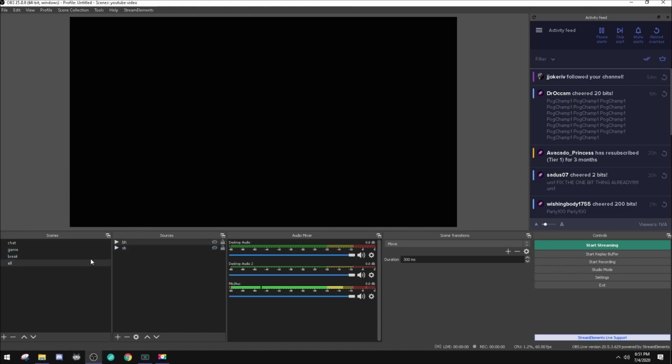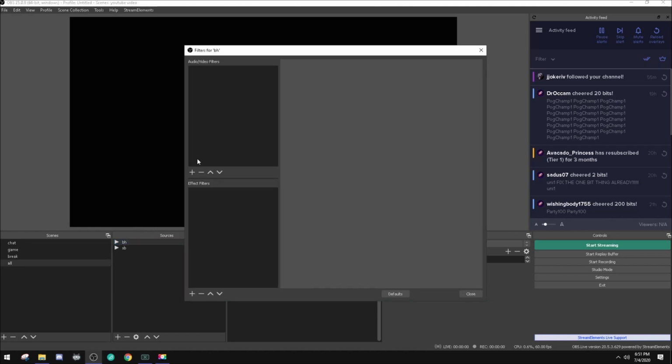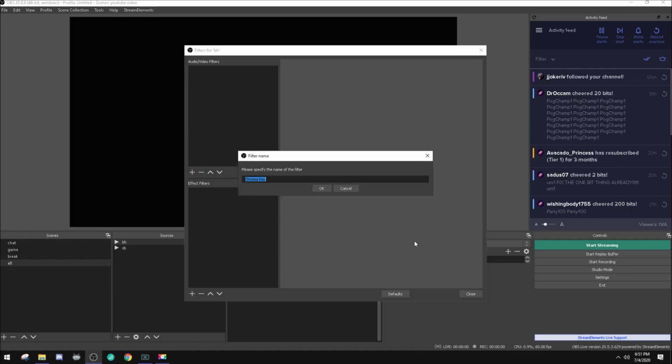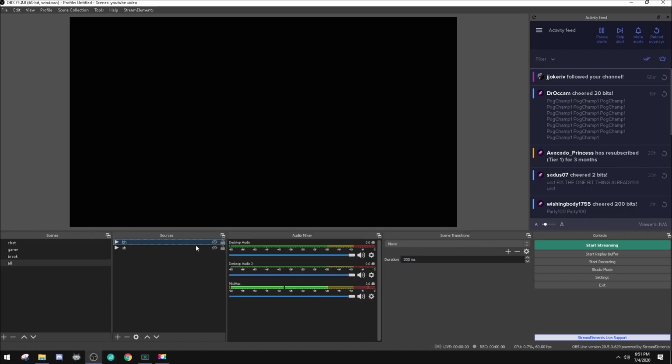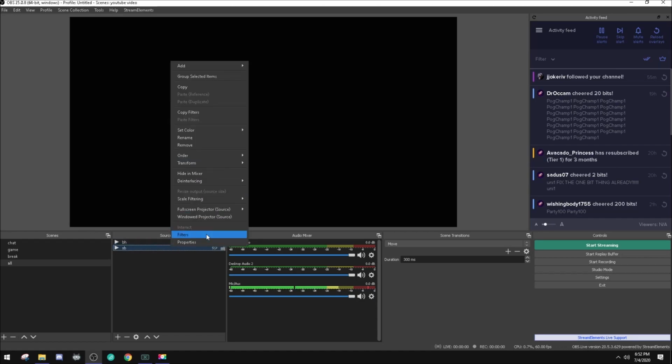All right, now you're gonna right click one of your sources, hit filters. You're gonna add a filter and hit add a chroma key. Hit OK. The default is usually OK for these. And you're gonna do that to every one of them.